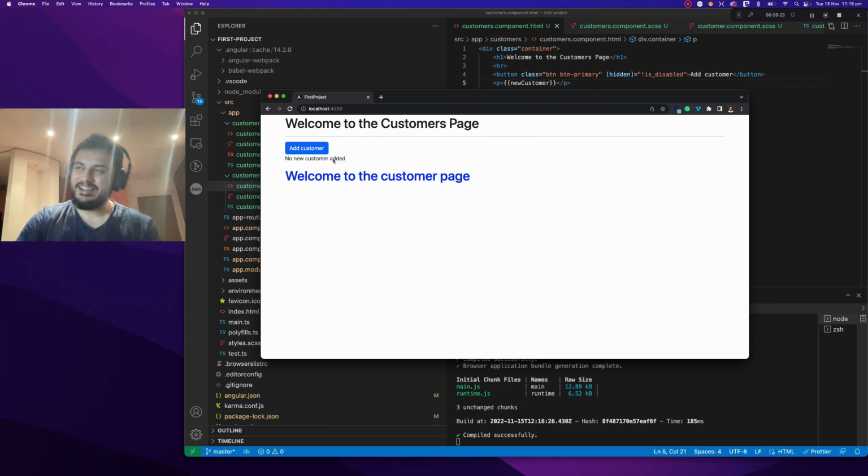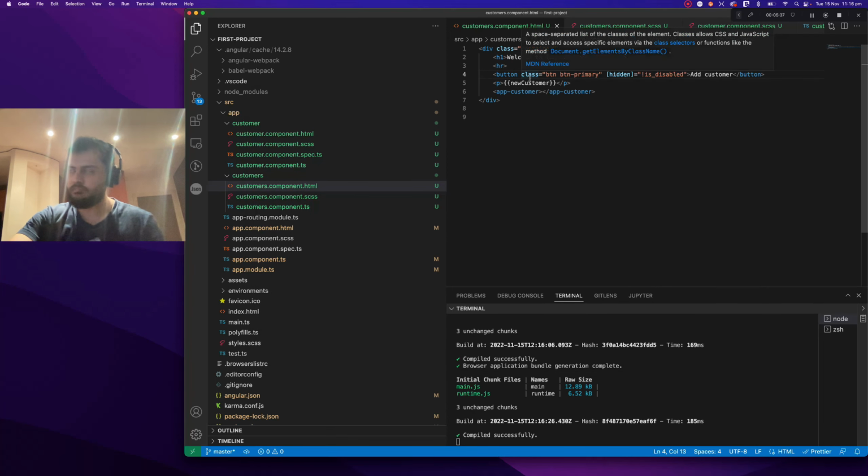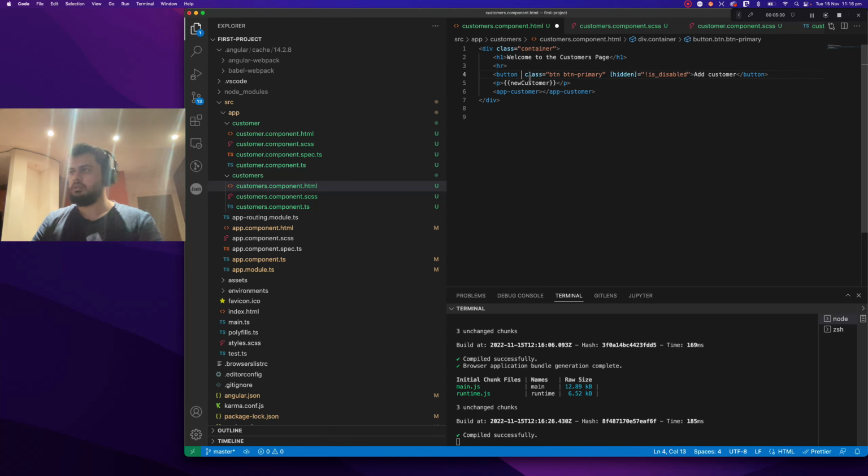Now what I want to do is if someone were to click on this add customer button, this no new customer added should change. It should change to customer added, new customer added, or something like that. So the way to do this is that we have this button over here, right? So I can define through event binding an action, and it can be any action. It can be click, it can be input, it can be keystroke. More on that in the later videos. But for now, I want to bind to the click event of this particular element. This button element's click event, I want to bind to it.